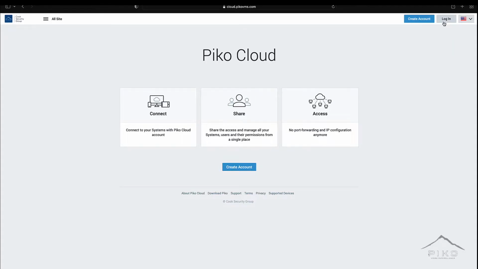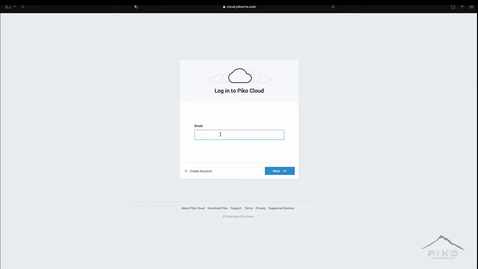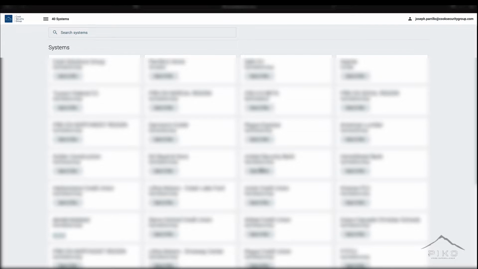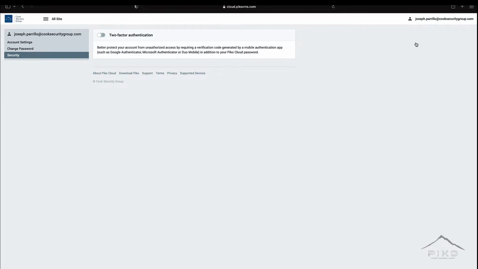So what you'll need to do is navigate to cloud.pikovms.com. You'll then log in to your associated login. For this instance, I will use my login. You enter your password, and it'll take you to this page. From there, you're going to navigate up to your user preferences. So if you come up here to your username, you'll go down to security and turn on two-factor authentication.